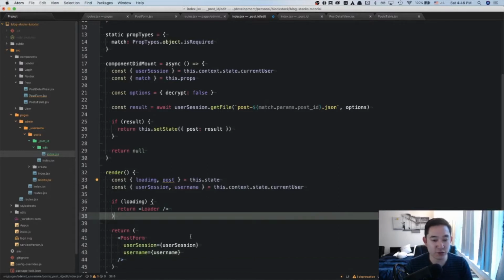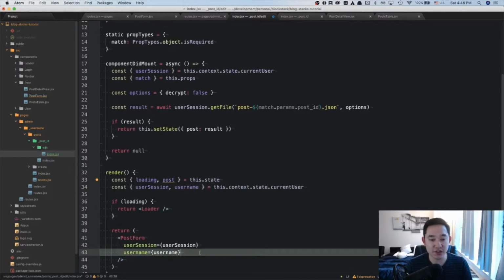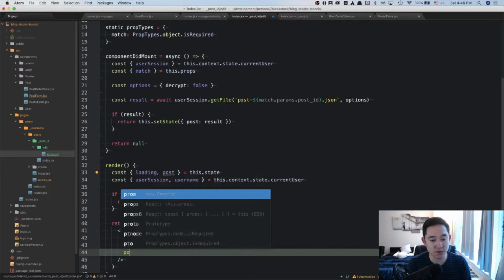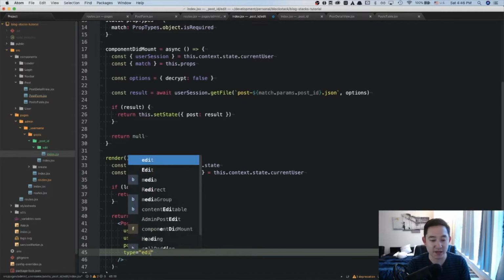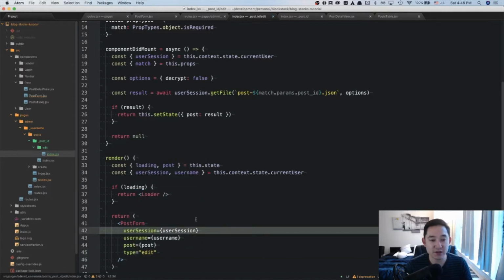And for the two additional props that I'm envisioning, it's going to be the post, which was pretty obvious, and a type. And type is going to be a simple string. And in this case, since I'm editing a post, I'm going to write in the word edit. The reason why I am including this prop type of edit is to allow my post form to be flexible depending on whether or not I'm creating or editing a post.